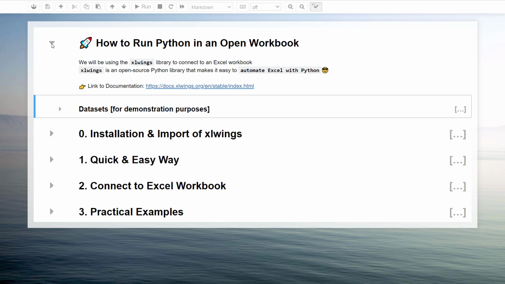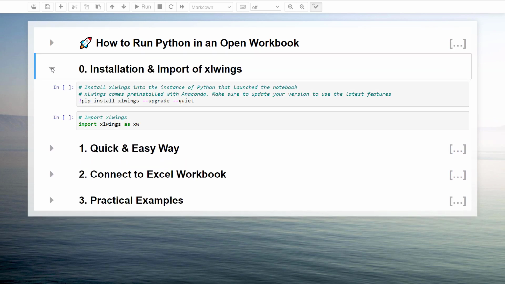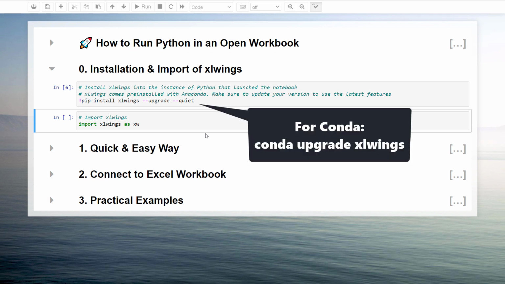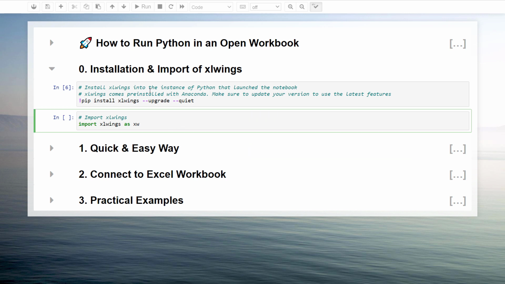by using xlwings. You can install xlwings by typing pip install xlwings. If you're using Anaconda, xlwings comes already pre-installed. However, I highly recommend you to update the xlwings library to have access to the latest features. To update the library, you could use the --upgrade command. Once installed, I will import xlwings as xw.